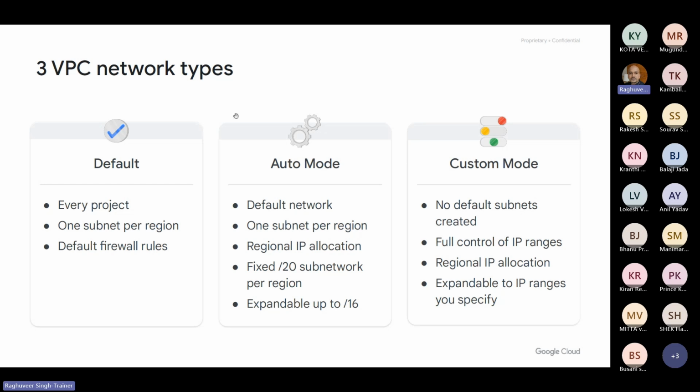In default and auto mode, Google will pick up the IP range itself. However, in custom mode, you can pick and choose your own IP address space that you want to use in Google Cloud. It provides you regional IP allocation. You can provide IP address spaces to regions also, and it can expand to the IP ranges you specify. So since it's a custom network, you will need to design according to your near-term and long-term IP address requirements.